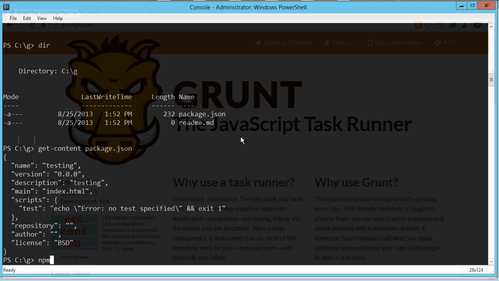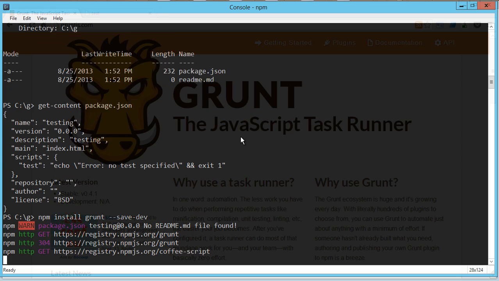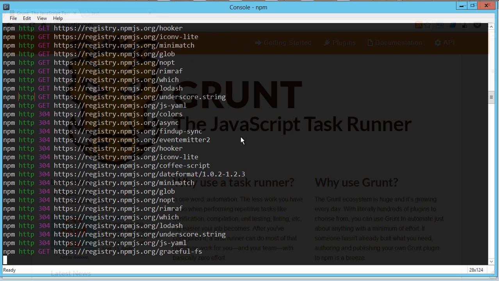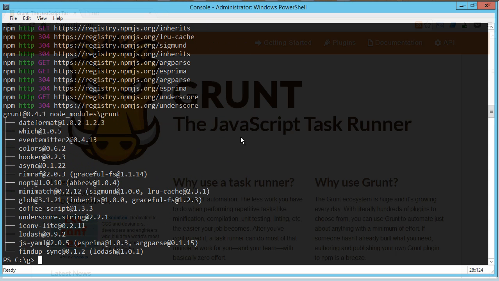Okay, so now what we're going to do is install Grunt, and we're going to use a very important flag, which is --save-dev. What that's going to do is inject that as a developer dependency into the package.json so that later we can use it in our Gruntfile. But more importantly, you could pass that file on to somebody, and they could drop that into their directory and just run npm install, and it would automatically go get those developer dependencies for them, so they could start contributing to your project, or whatever the case may be.